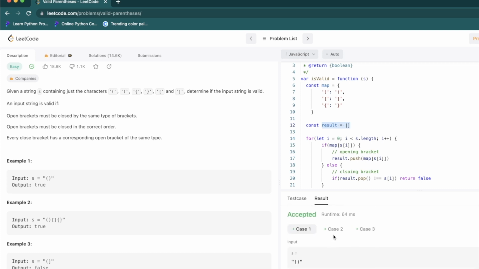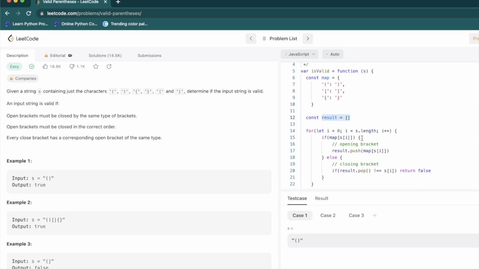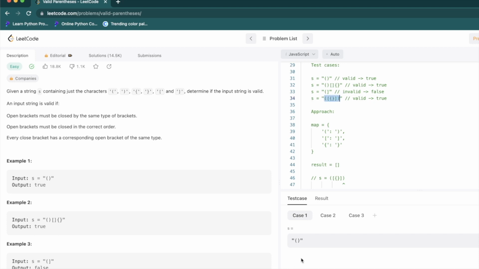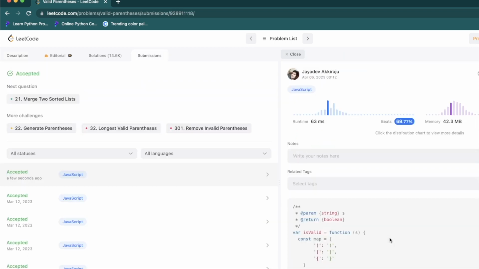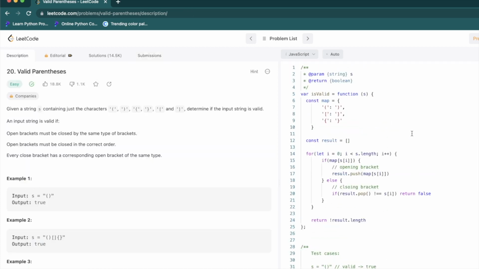So it did work for all the 3 test cases. Let me also add the final test case that we have used here and then run it. Okay, the test case one also is working. I have just edited the first test case instead of adding a new one. So I think we are good with all the test cases. So I'll go ahead and submit it. So our solution has been accepted. So that is how we'll be solving the valid parenthesis solution using a map and an array.